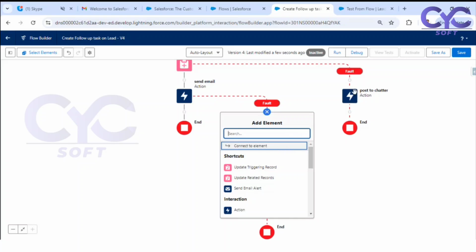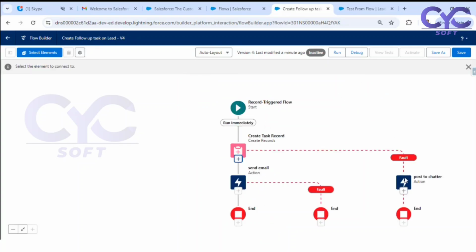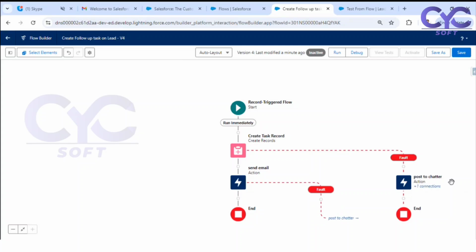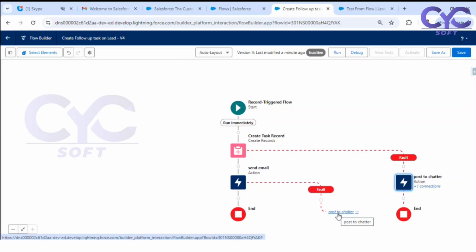That's it. Whenever there is an error in the send email, simply show this message in the chatter. Just connect this element to this chatter. See here, when the email is sending, if there is an error, it comes to the fault path and posts the message in the chatter. That is the reason I have connected this fault to the post to chatter again. Just save it.